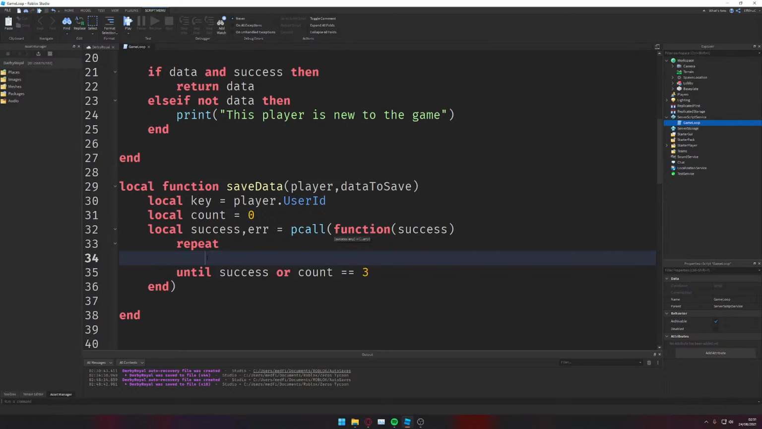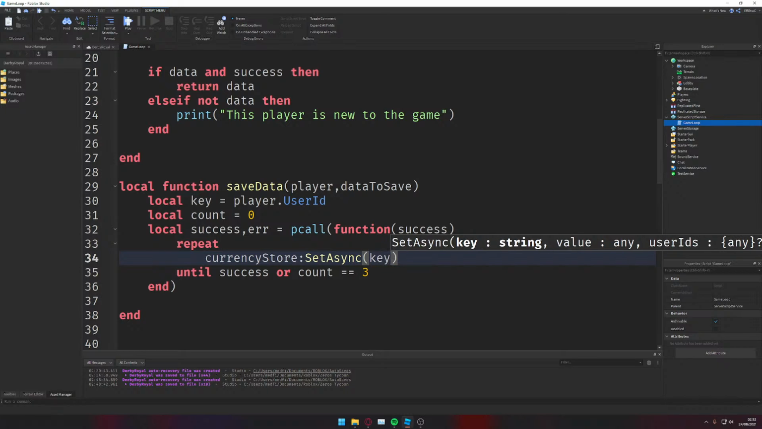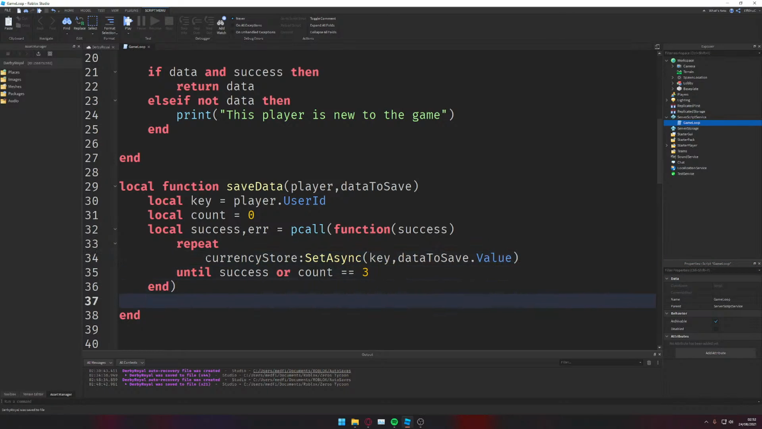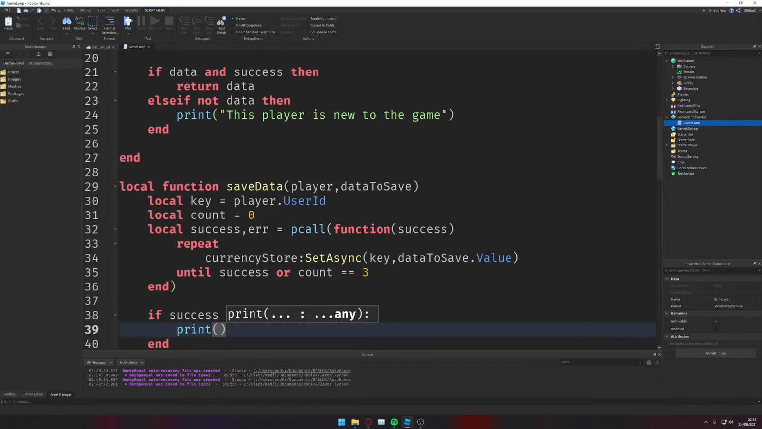We'll come down here and we're going to say, instead of data, we're just going to say currency store, set async, and then we're going to key, and then we're going to say data to save dot value, just like that. And then we're going to say if success, then print data save successfully. Okay?